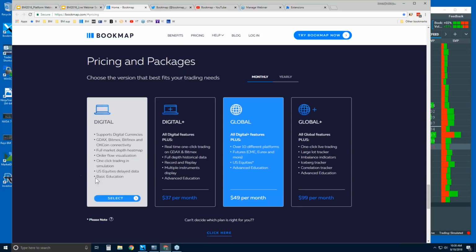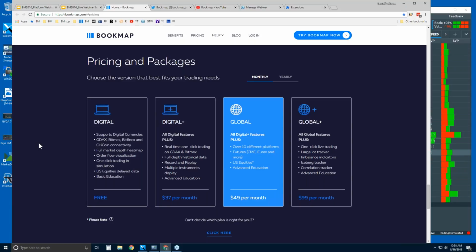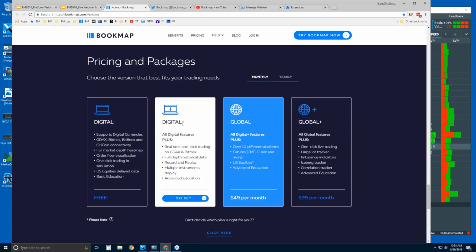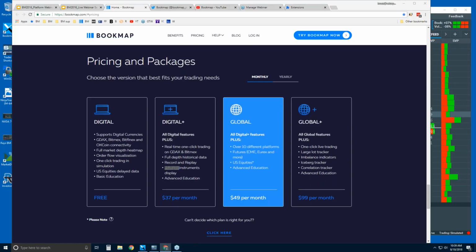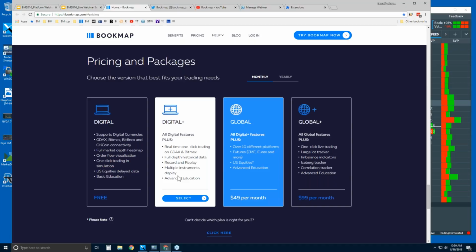The basic education is this webinar, as well as our YouTube page and other documents, but that's what you get, and you don't get the advanced education, and you don't get full support. The Digital Plus version gives you access to GDAX, BitMEX, and there will be others soon. You can trade right from your Bookmap chart into those accounts, fully funded accounts. You can record and replay your data. You get multiple instruments, so you can connect to several different digital currencies. And this is where you get the advanced education and full support.